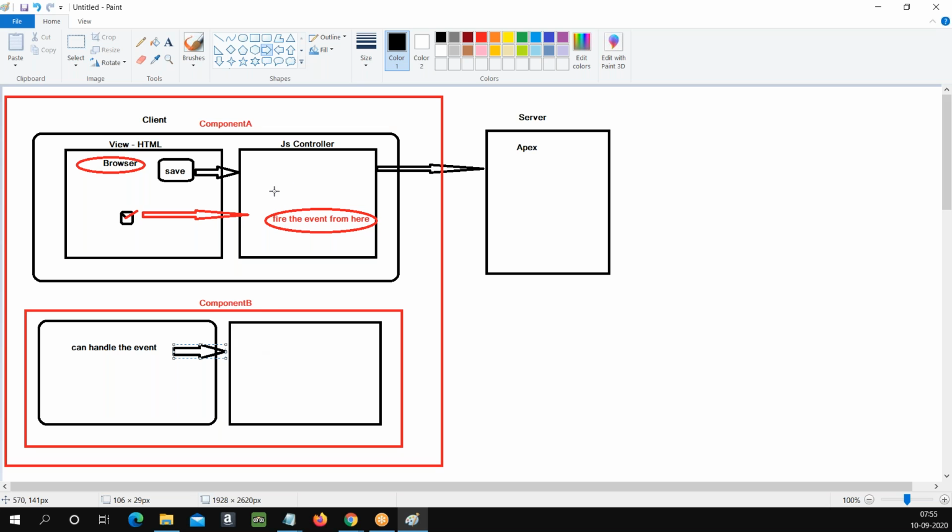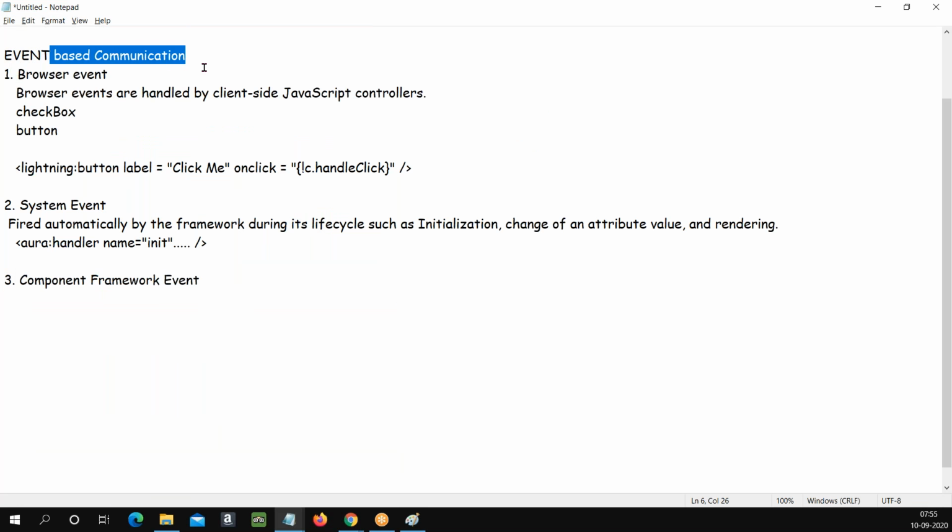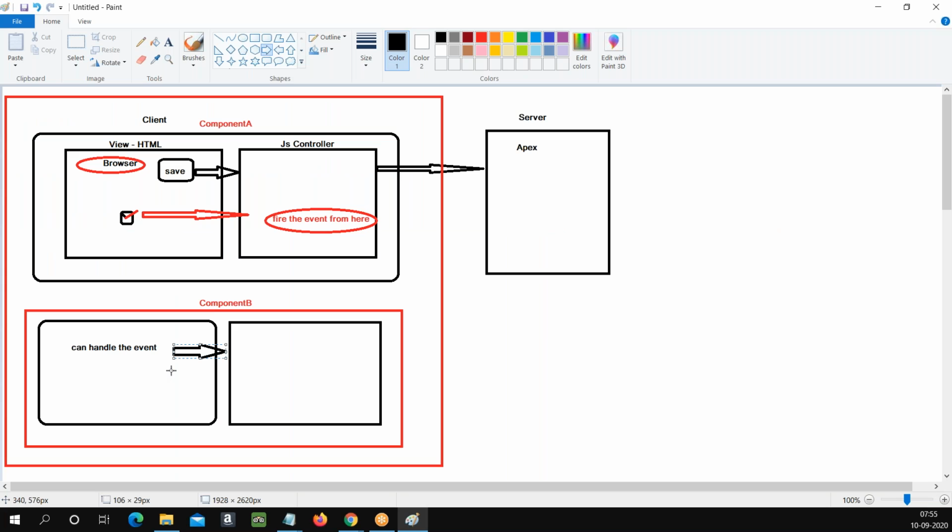So what is the use of this? We are going to communicate from one component to another component, right? That's what I mentioned here, event-based communication. So I may also pass any value to the other component. Suppose I create a contact here. Then I pass the contact ID to the other component, so that I can create a case record there.